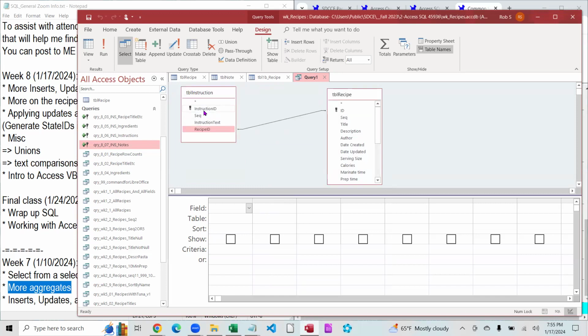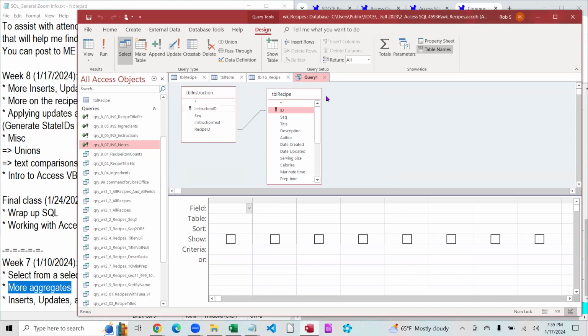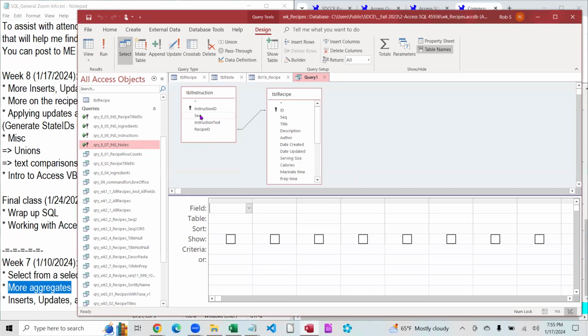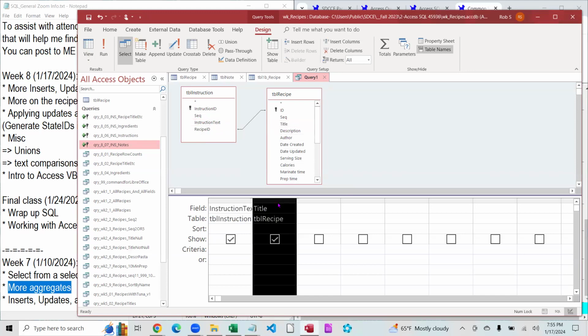So we're actually showing the instructions and the corresponding recipes. Yeah, it just looks a little backwards. And I'll probably update that to recipe ID afterwards. Let's go take a look. Oh, yeah, I need to actually show something. So let's show the instruction text and the title, but maybe in reverse order.